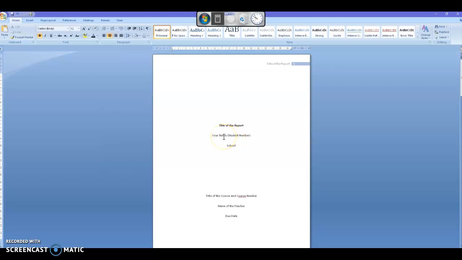Underneath, your full name and student number. Start getting used to putting your student number on everything. And hit the enter key, and then you're going to put in the name of your school. Then you are going to hit the enter key 1, 2, 3, 4, 5 times. You're going to put in the title of the course and the course number. So in our case, it might be Canadian History 30F, and then in brackets, section 21, or Geography 20F, and then in brackets, section 19.